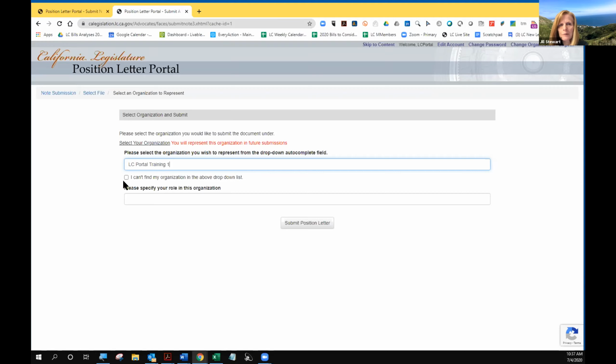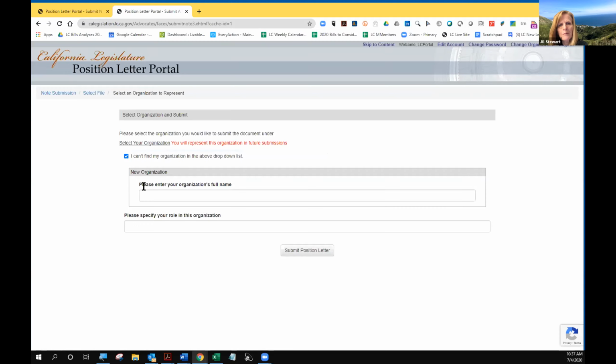Okay, go ahead, Rick. Okay, he can't find his organization. That's good. You want it to say that unless you've done this before. You don't want it to say that it's been found. So now he tested it out and it's not in the system. So he's going to type in that long thing again.